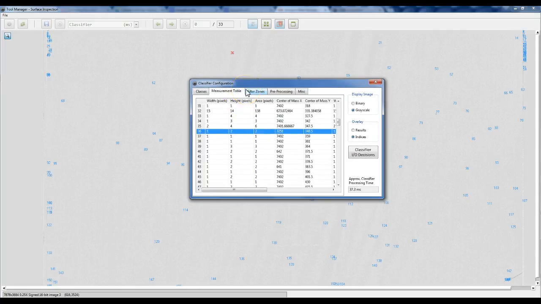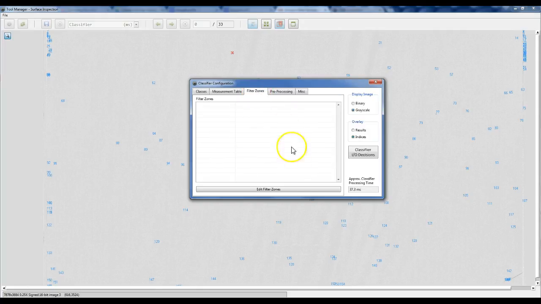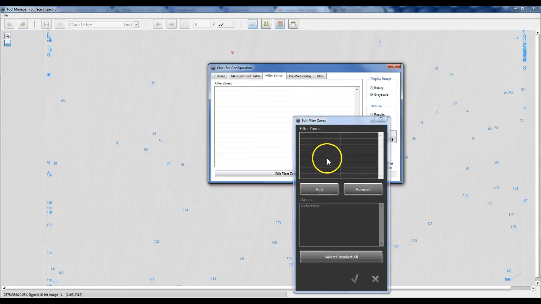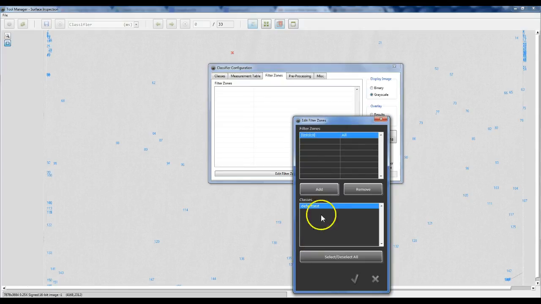So the next tab that you can use in the classifier configuration interface is filter zones. Filter zones are areas of the web which for some reason are to be ignored. For example, if you knew there was a defect that was going to be there, but it was there for a reason, or there was something else on the web that you wanted ignored. So if you hit edit filter zones here, I can add a new filter zone.